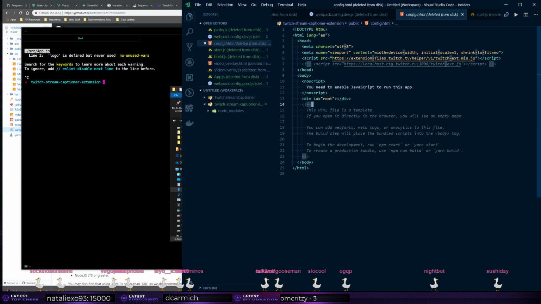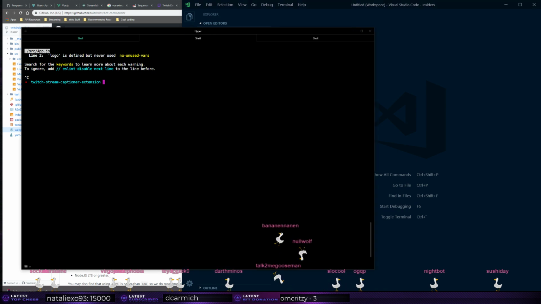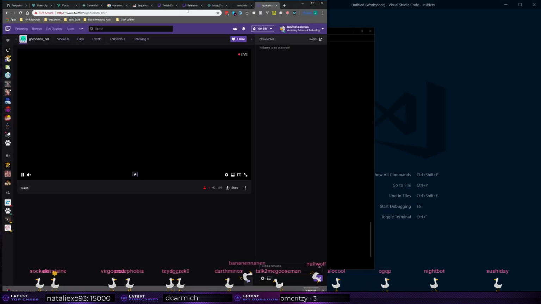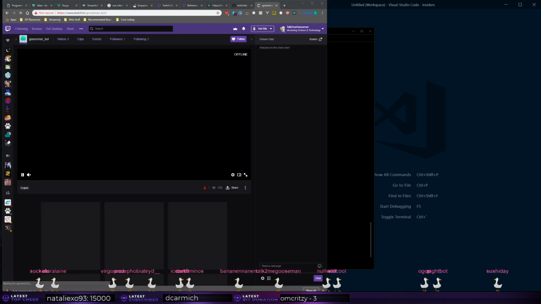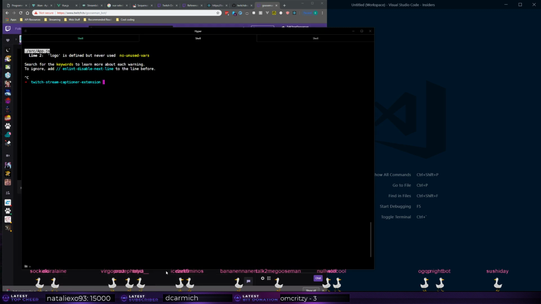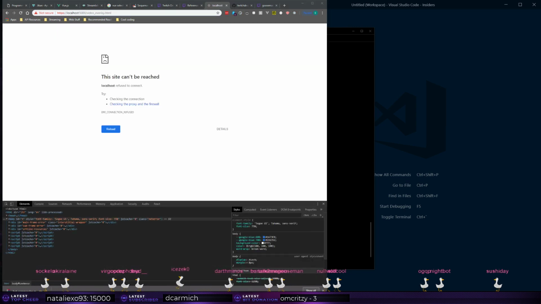It doesn't want to delete the node modules folder for whatever reason. I don't think we have any processes blocking the node modules from using it. At least I don't think so. Yeah, that's fine.